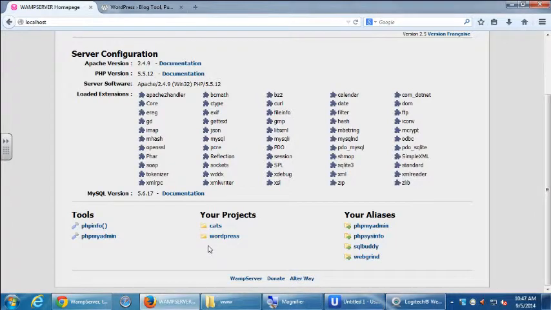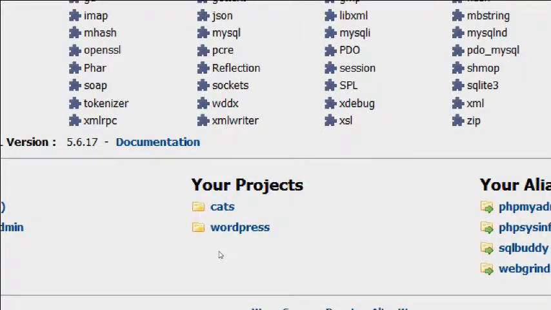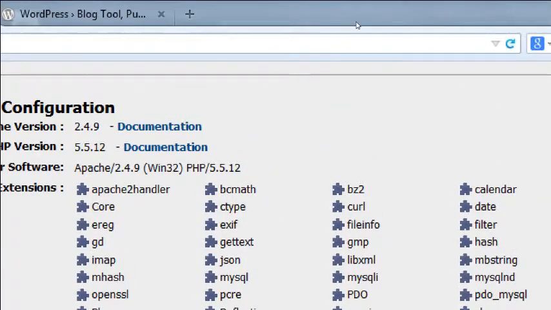So does it show up there? If it didn't show up, try this. Try to do a refresh, because it should show up. If you put your WordPress folder in the right folder, it should show up down here.